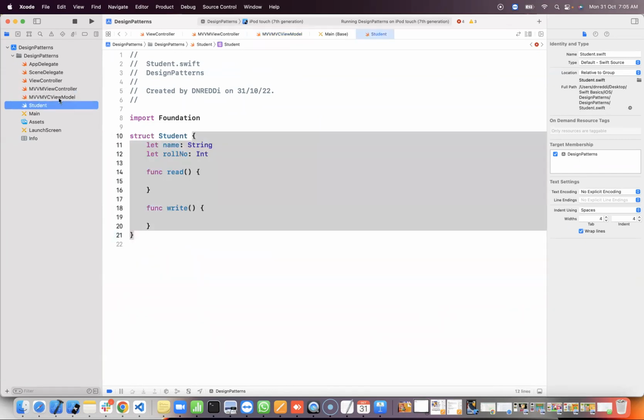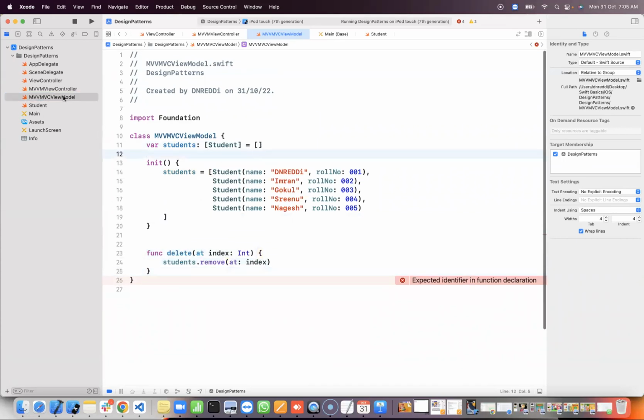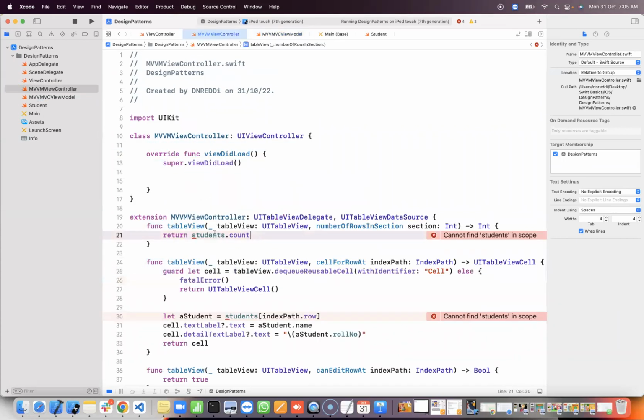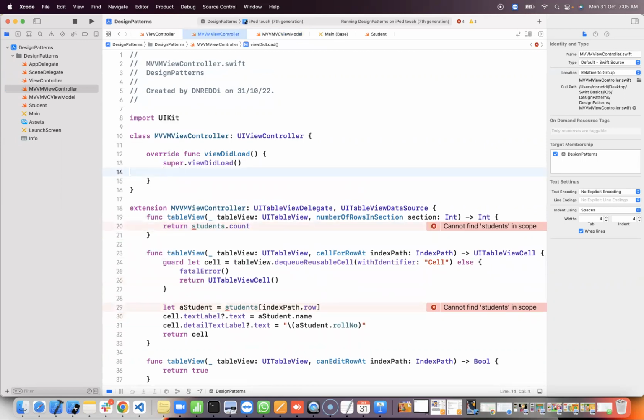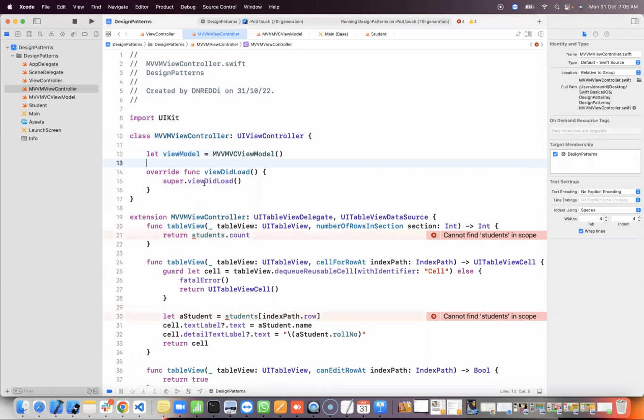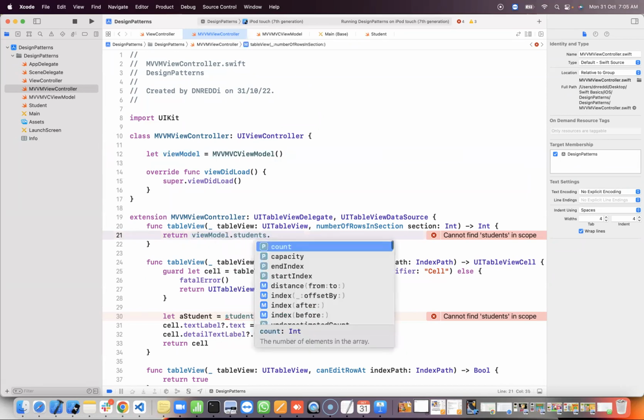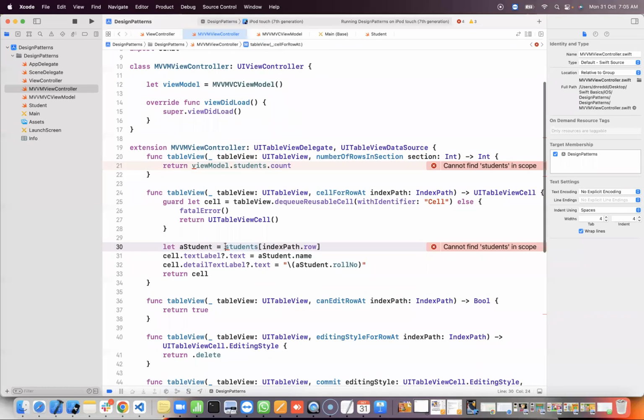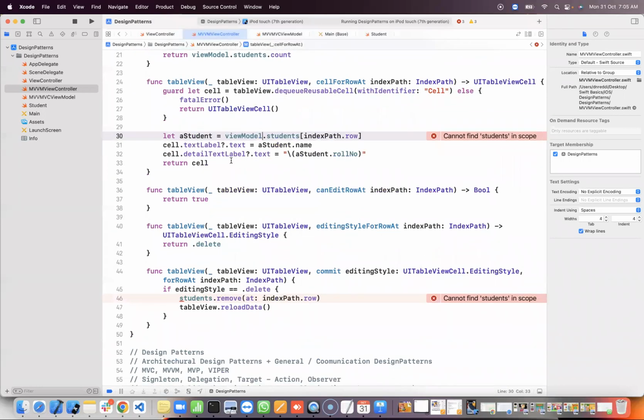Now here in view controller, we need to take an object of view model. Let me take a view model equal to MVVM view model. I'm just creating an object of view model, and I don't want to use student.count directly. I want to use view model dot students.count. Everything is now on view model. While returning also, you will not perform operations on the students.